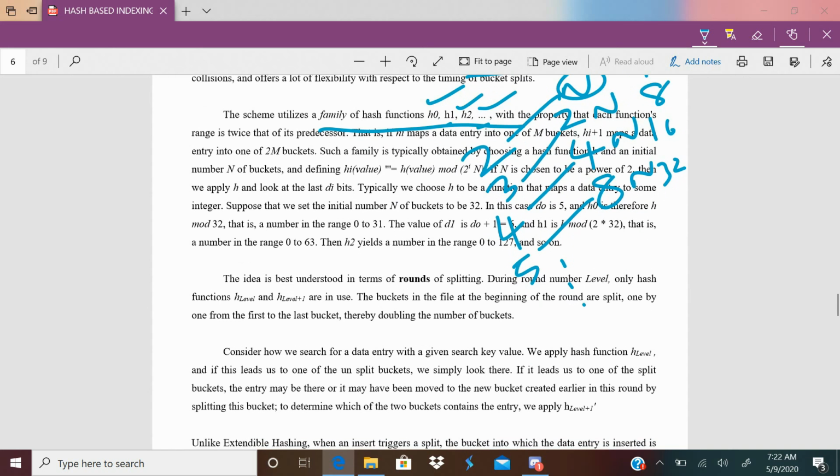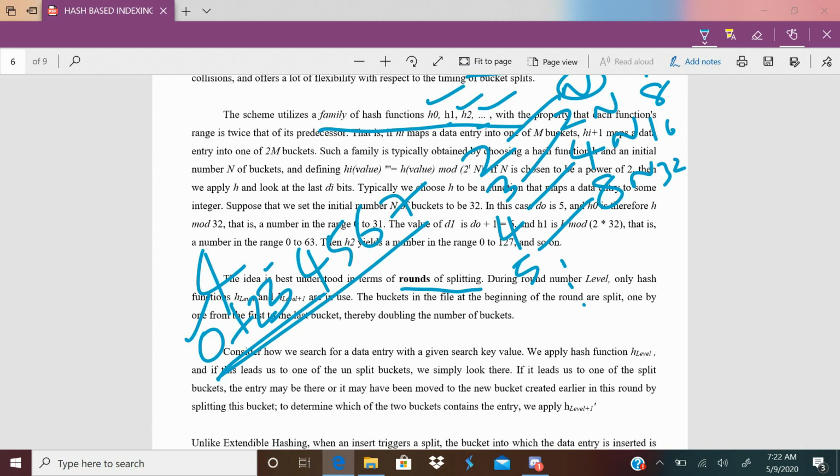Coming to splits, they will be performed in rounds. We call these rounds of splitting. First it will split the 0th bucket, next the 1st bucket, then the 2nd bucket, then the 3rd bucket. Suppose there are initially 4 buckets numbered 0 to 3. It will first split 0, so that the 4th bucket is added. Then it splits 1, and the 5th bucket is added. Next it splits 2, and the 6th bucket is added. Next it splits 3, and the 7th bucket is added. So totally 0 to 7, meaning 8 buckets.